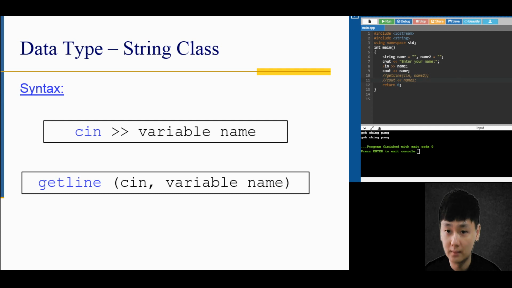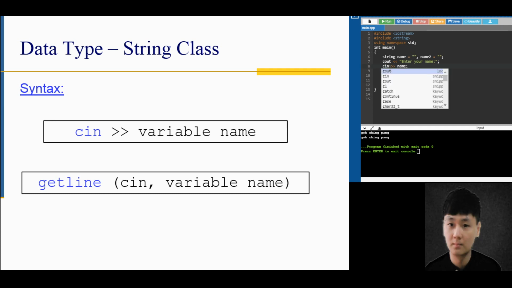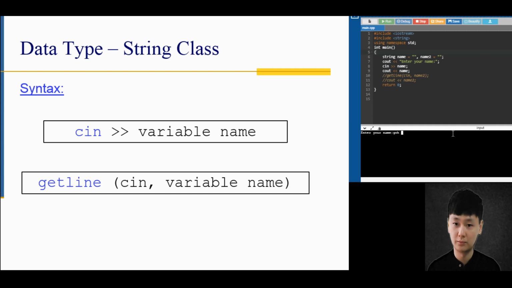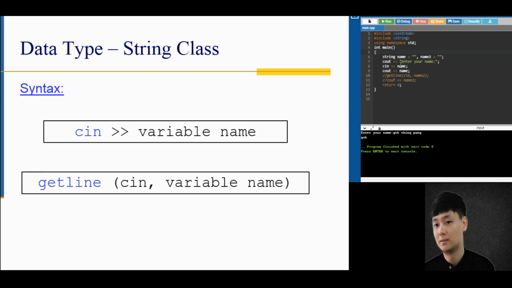Okay, I use cin now. I use cin. I put my full name. So you just leave the first word, then stop at the white space there. So if you want to read the white space, then you have to use getline, cin, your variable name.